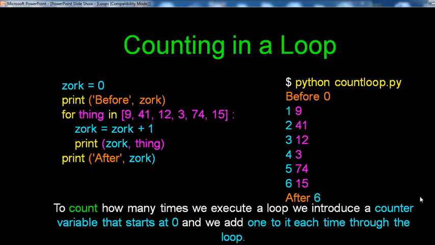See here. What happened in this program? To count how many times we execute a loop, we introduce a counter. That counter variable starts at 0 and we add 1 to it each time through the loop. That means you need to define one counter, here called ZOR equal to 0. Then you define how many times the loop executes: a variable that starts with 0 and we add 1 to it each time through the loop, that is ZOR equal to ZOR plus 1.